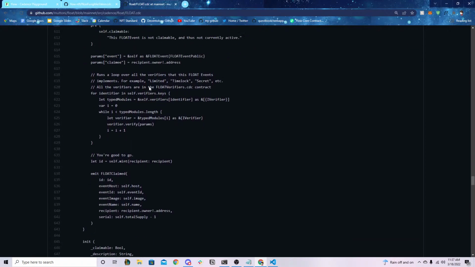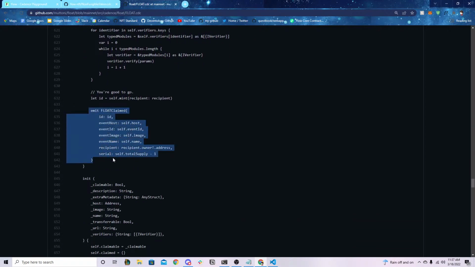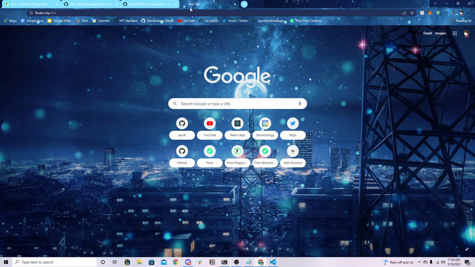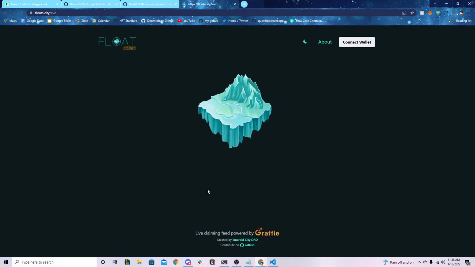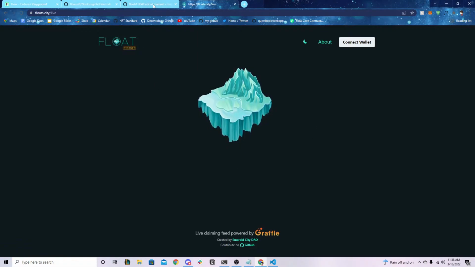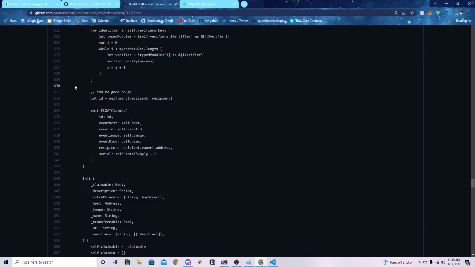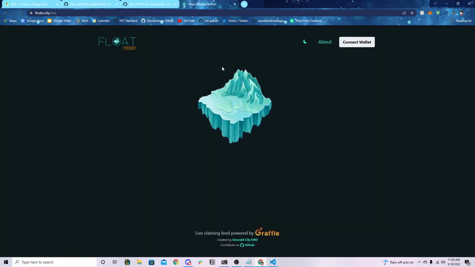In this, there's a lot going on, but if we scroll down, you'll see there's an event called FLOATClaimed, and this is an ID. It's an event host. It's an event ID. We pass in the event image, the event name, the recipient, the serial. But most important for me, the reason I added this was because I want to know the event image. The reason I want to know the event image is because if you go to floats.city/live, this is all on testnet, but this page is a live claiming feed powered by Graffle. Every time someone claims on the blockchain, it's going to emit this event. Graffle is going to query through all these events, and then it's going to display that to my front end here and start shooting things up the screen.